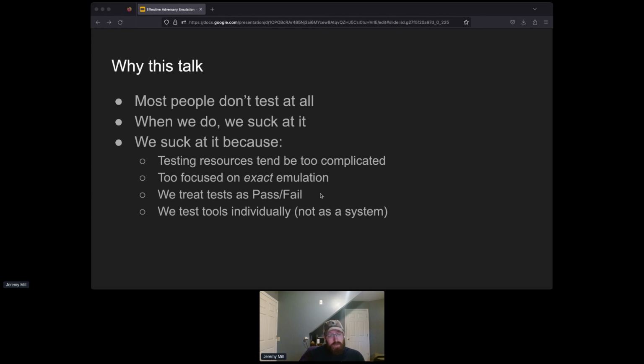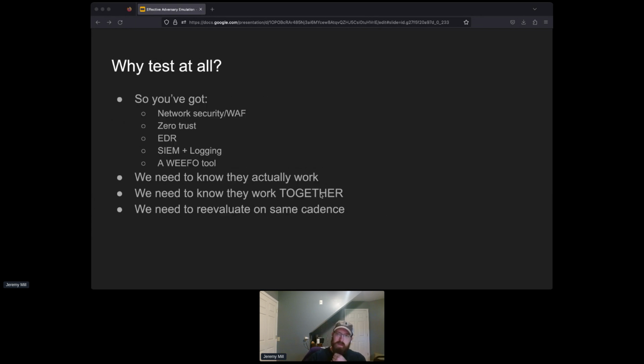Or we do the opposite of that. We test individual tools. We poke at just our EDR or just our network defense or just individual pieces. We sometimes can't track the system in its entirety.